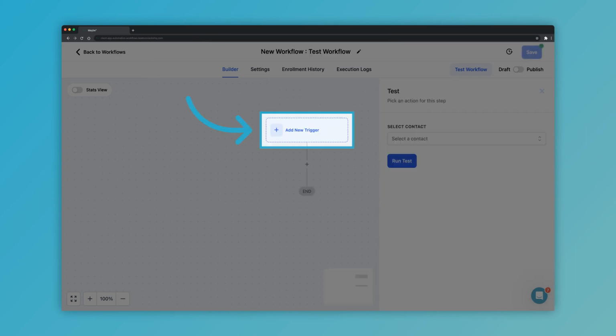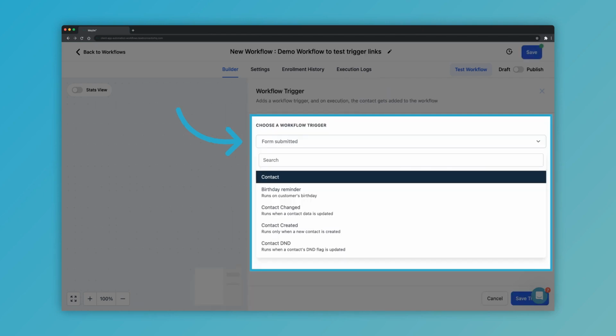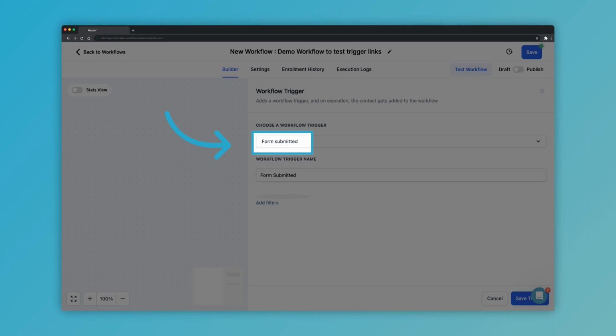Now select Add New Trigger. A workflow trigger is a function that activates a particular action, or series of actions based on one or more predefined events. From the drop-down, you can select from a variety of workflow trigger options. For this workflow we have selected Form Submitted.